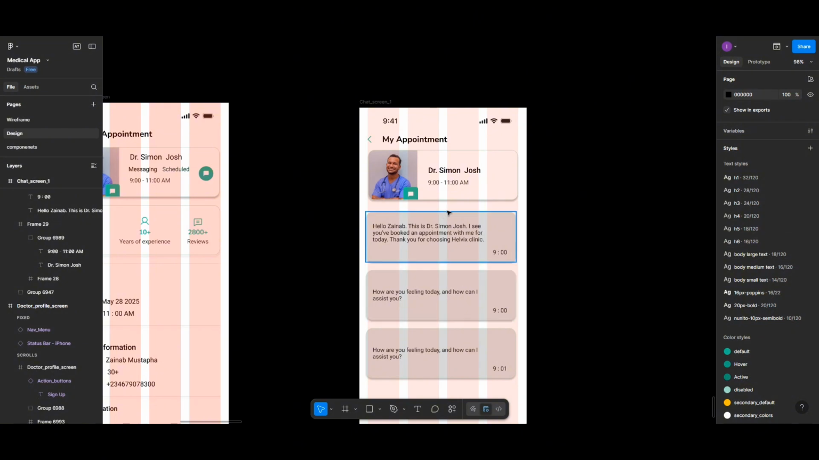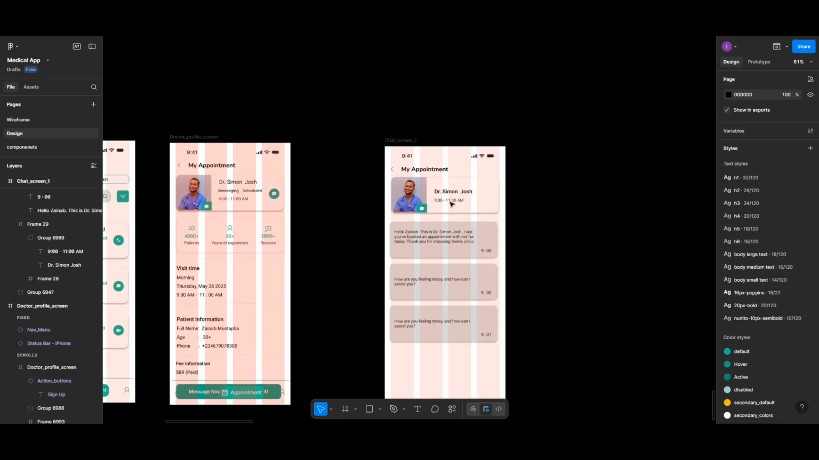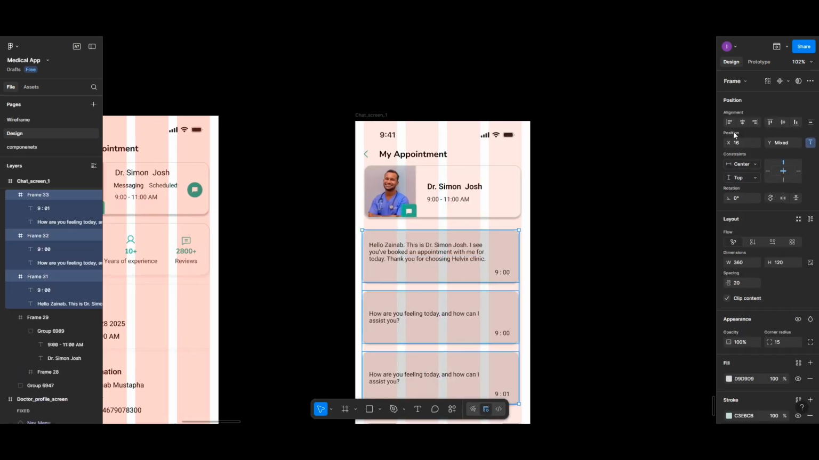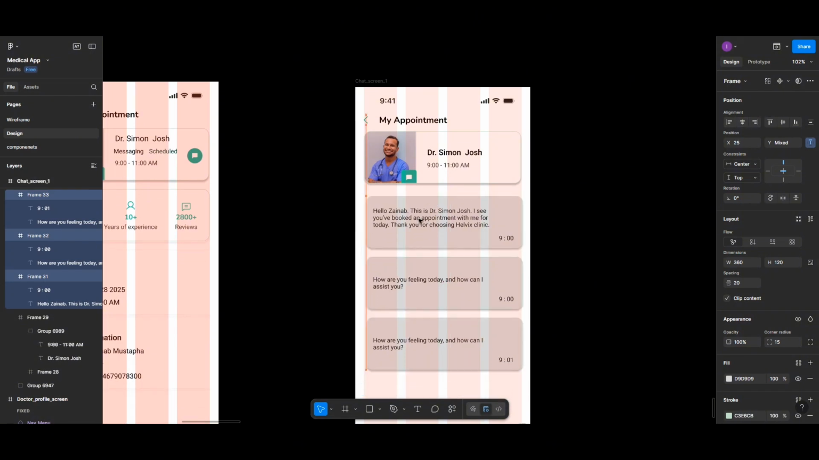All right, and one last thing before we proceed, we have two things to include there. Please align them to the center of the main frame.